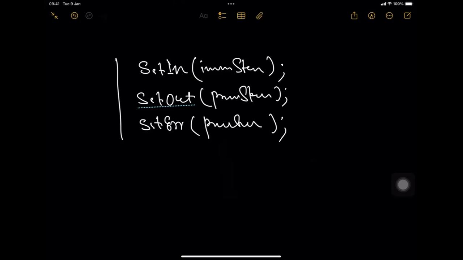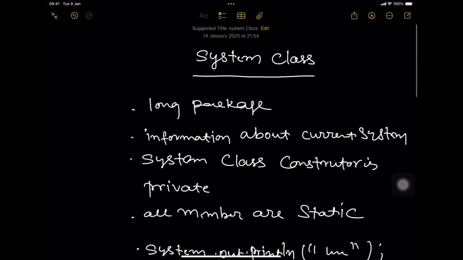Yeah, so basically what we learn is nothing which has certain logic. It's pretty straightforward details about the System class. System is a class which belongs to the lang package. Okay, why are we learning about the System class?